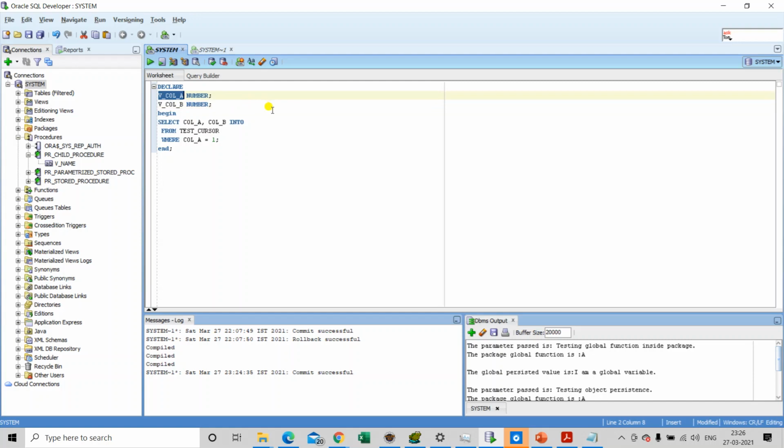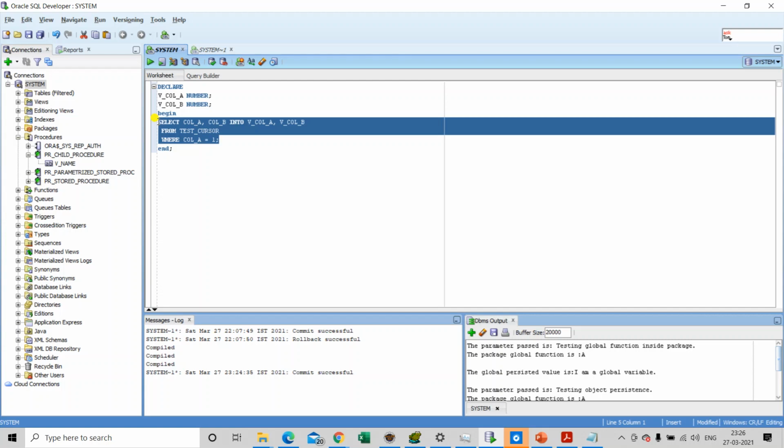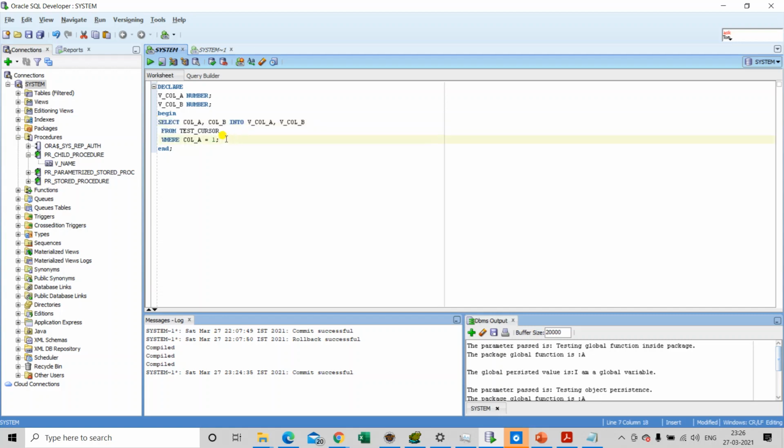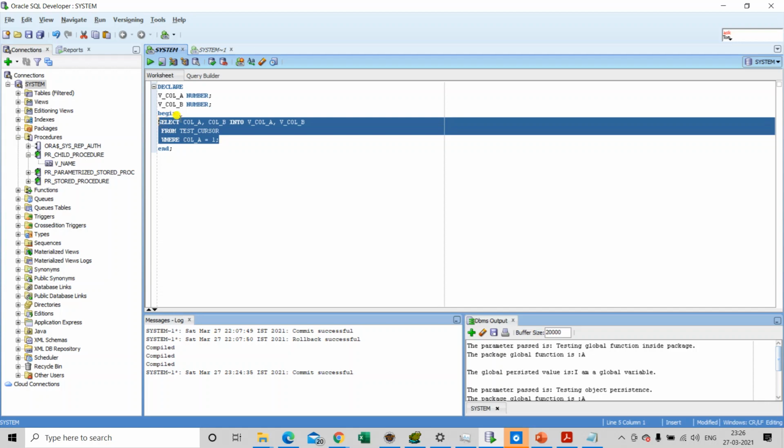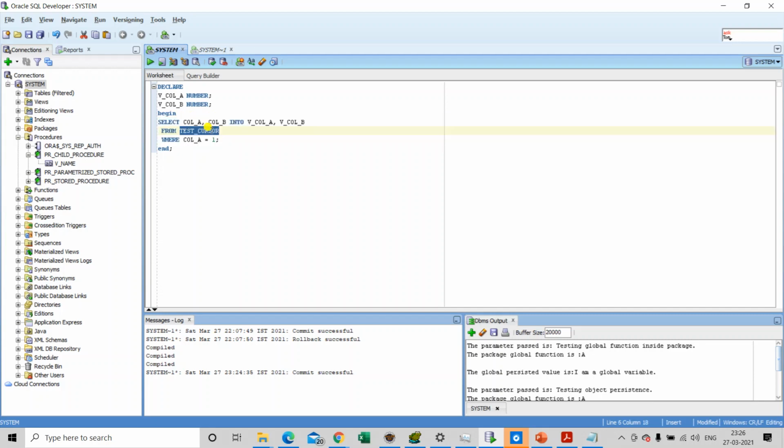Now that we have declared our two variables, we can put them into the INTO clause that will hold the values. In that way, we have used a select statement inside the execution block of an anonymous block. This is an implicit cursor that will be managed by Oracle itself. Oracle will open the cursor and retrieve the records from the test cursor table, and after retrieving and putting the values into v_col_a and v_col_b, the cursor will be closed implicitly.